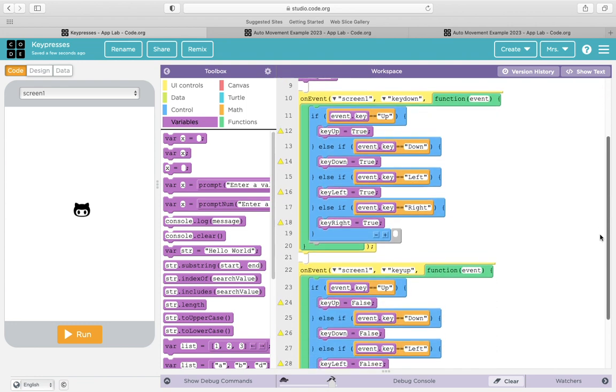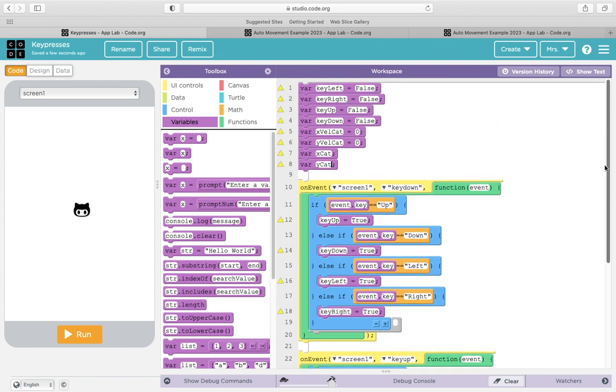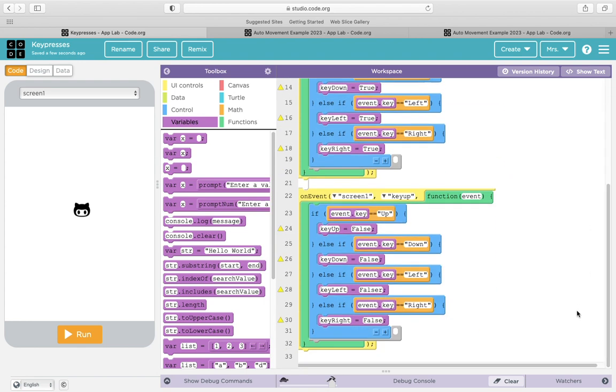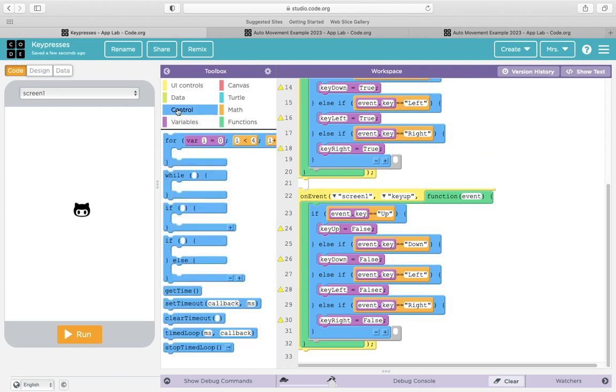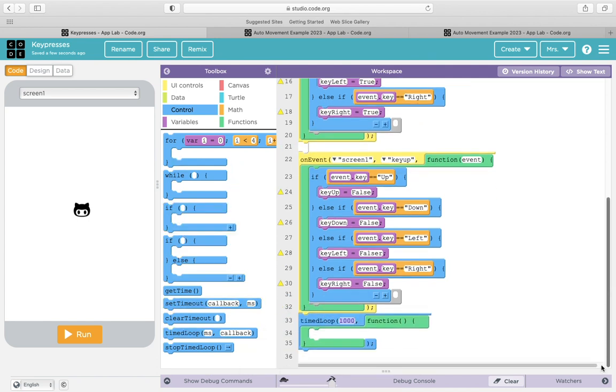So now we're going to go down and we're going to start our timed loop. So I have my variables at the top. I have my event handlers for the key presses. And we're going to loop down here. And you're going to see some of this is going to be the same. So we're still going to do the same type of time loop. Down here, we're going to do the 20 milliseconds again. So 50 times a second.